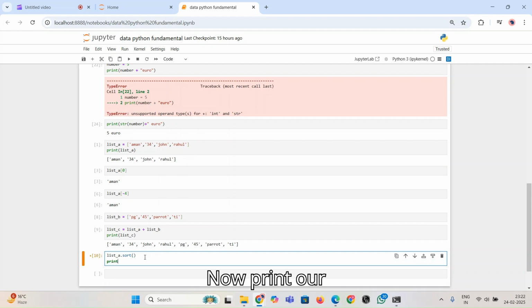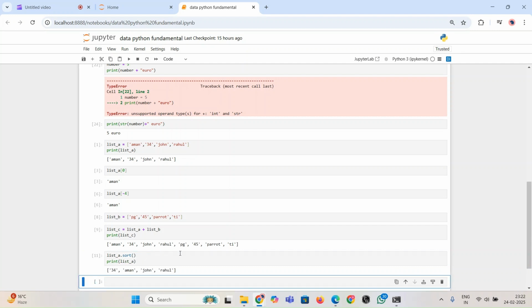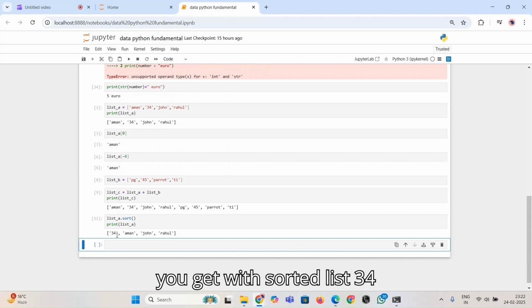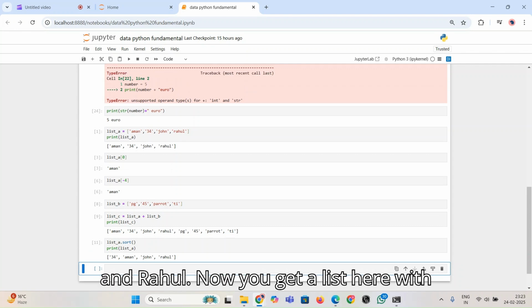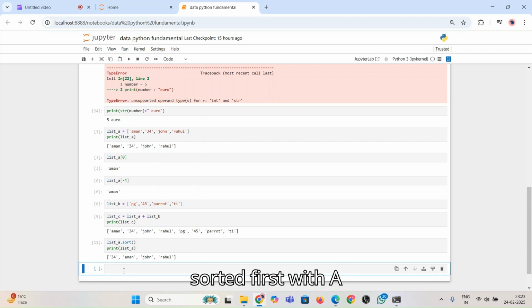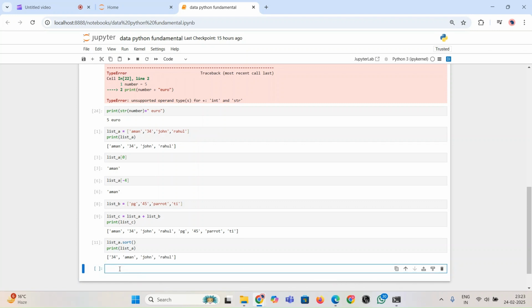Now print our list A. You get the sorted list, 34, Aman, John, Rahul. Look at this. Our list is Aman, 34, John and Rahul. Now you get a list here sorted: first A, then J and R, in alphabetic sort order.